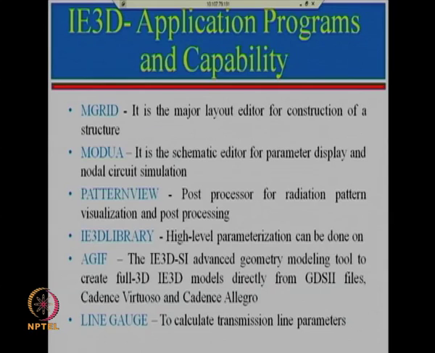Now, if you open the i3D interface, you will see many options like one is mgrid. So, mgrid is a basic major layout editor for construction of a structure. In this, basically we design a polygon, we edit polygon, we see the current distribution and such type of things. The second is the module. It is a schematic editor for parametric display and for the core circuit simulation, like if we want to simulate our antenna with the lumped elements like RLC, then with the help of module we can simulate this. Then pattern view, it is a post processor which is used to analyze the post processing parameters like current distribution, S parameters and other things.